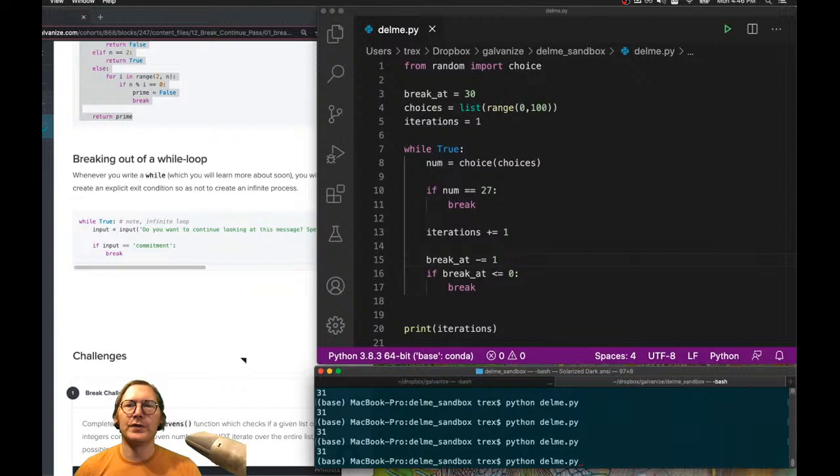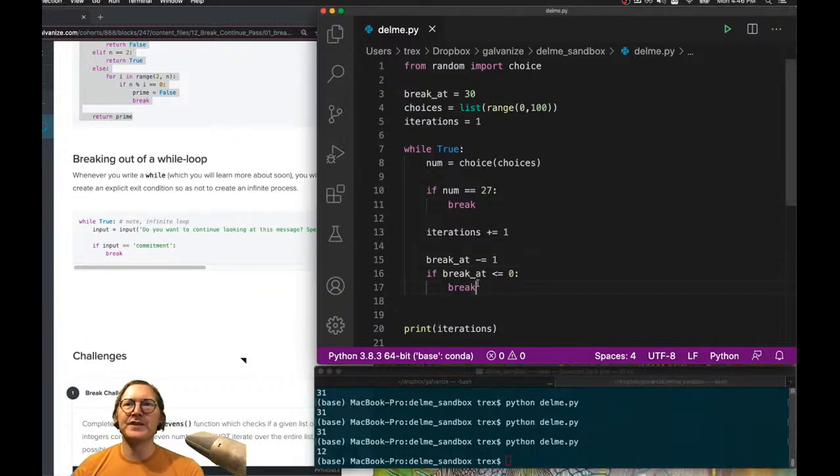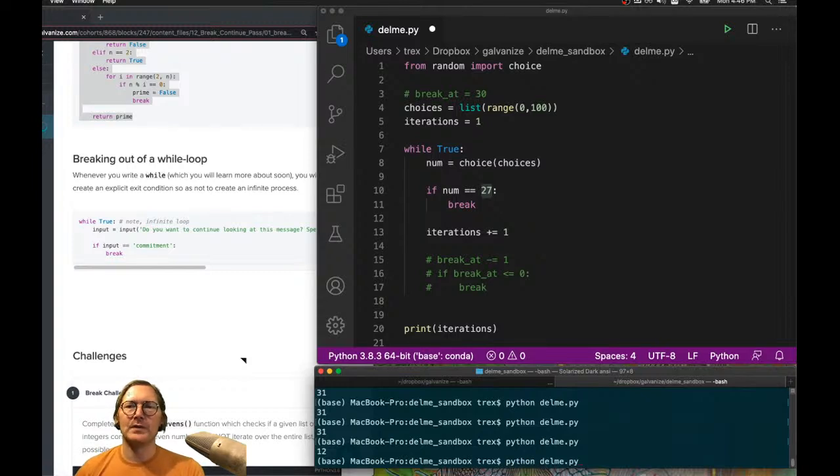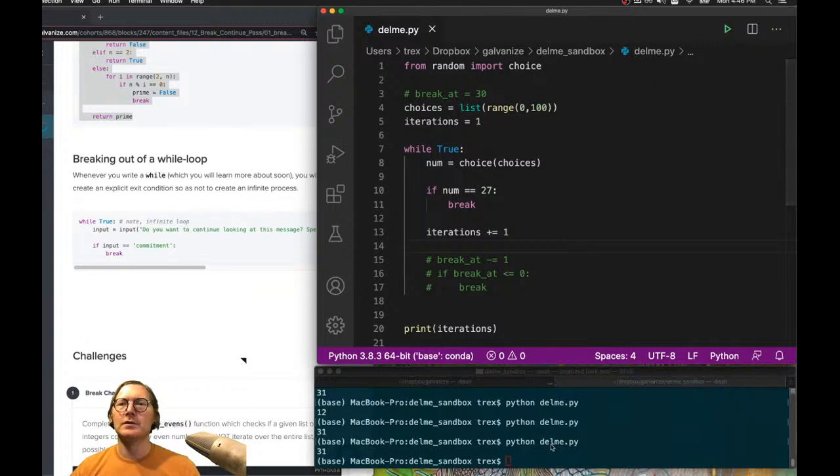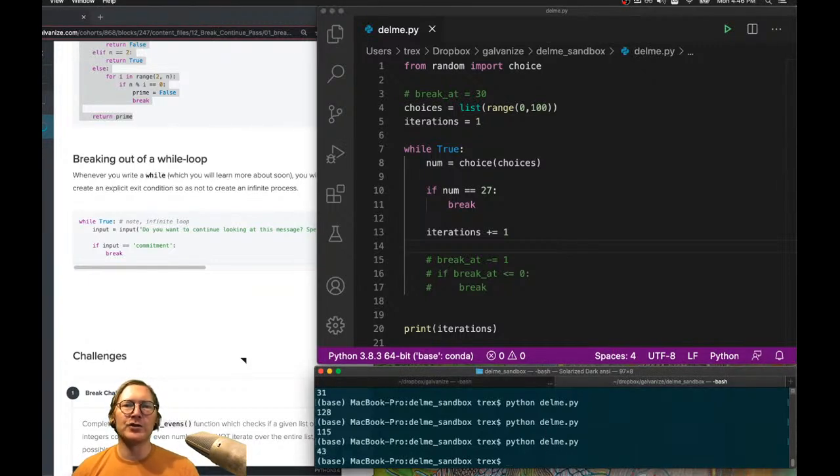31, 31, 31, and 12, right? Ultimately we get 12. So this is a safety exit condition where I'm using break, and I don't actually need this, because there's an assumption that eventually we're going to draw the number 27. Oh, wait a minute, I didn't save it. So why don't we try again: 128, 115, 43, 22, 76, 108, 296, right?